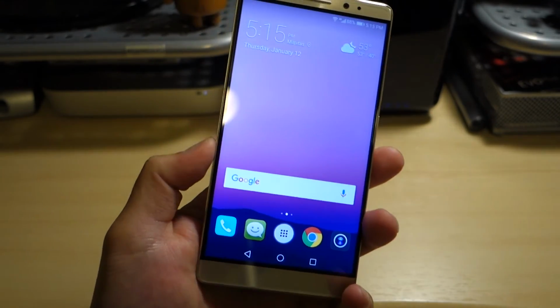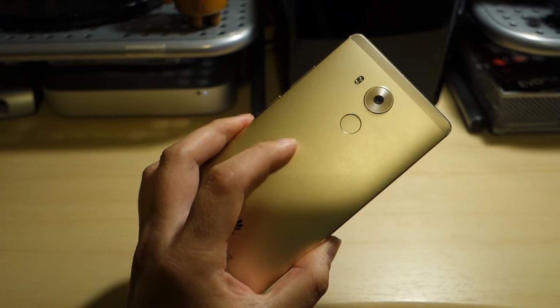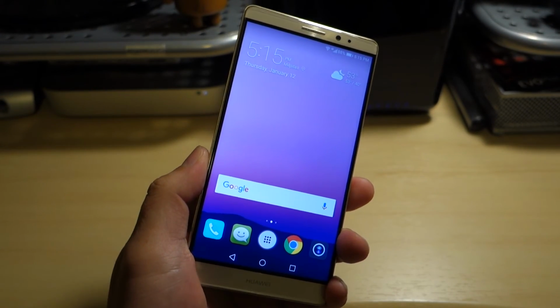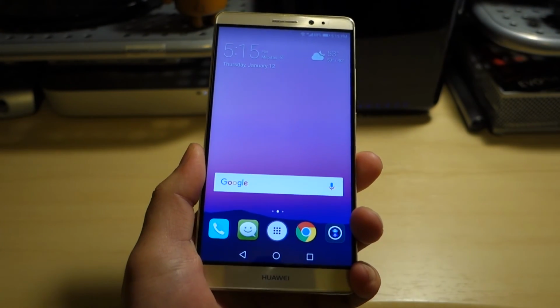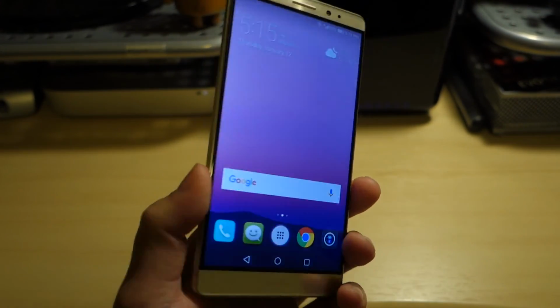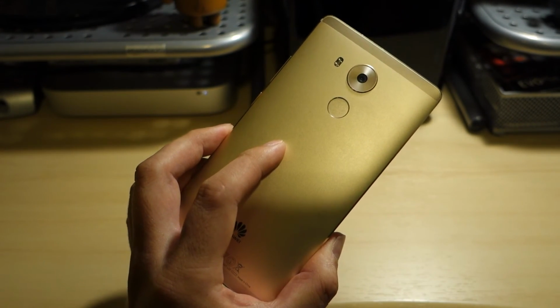I'll continue to use this as my primary device for a little bit, so I can give you a follow-up video on how EMUI 5 is performing on the Mate 8. Has it brought the Mate 8 back to life for me in 2017? It's about a year old on the hardware side, but it's still fast. Stay tuned to the channel and I'll bring you a follow-up video on all that.